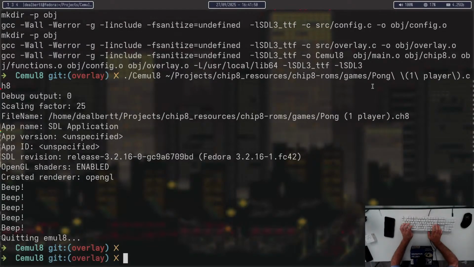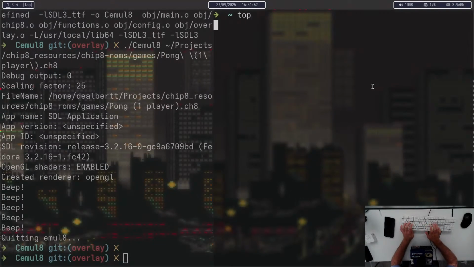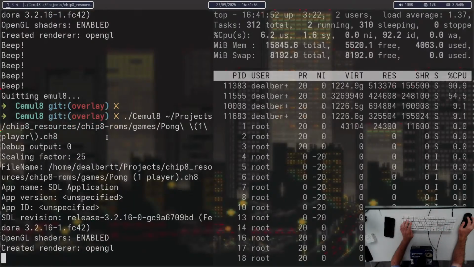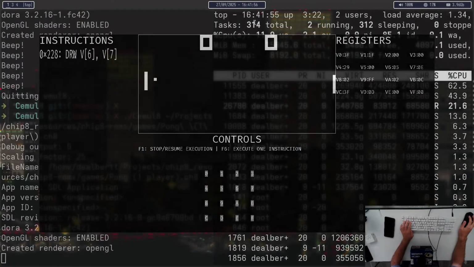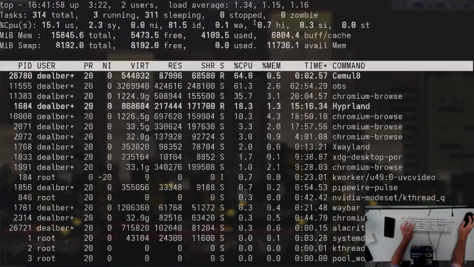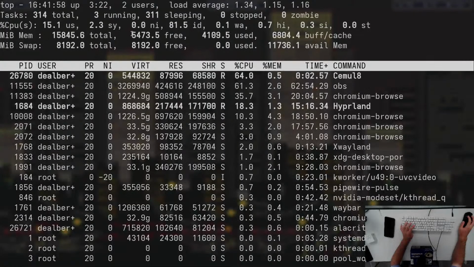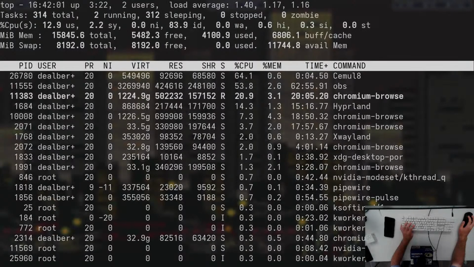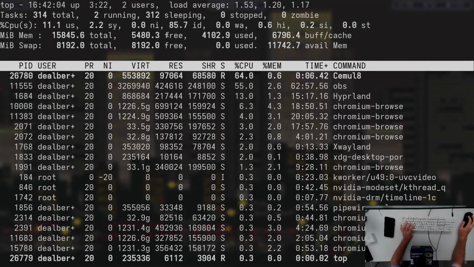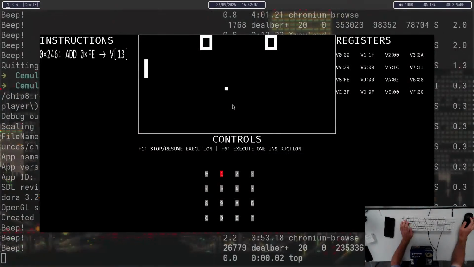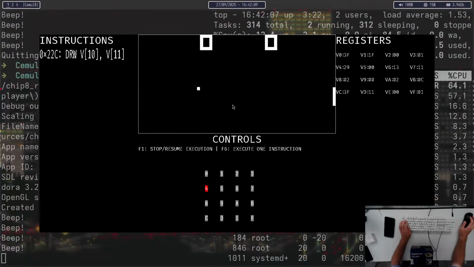Actually, another thing that I want to check is where's my memory? Okay, so it's not that big of a memory leak.